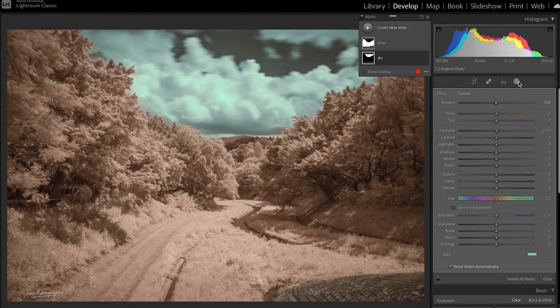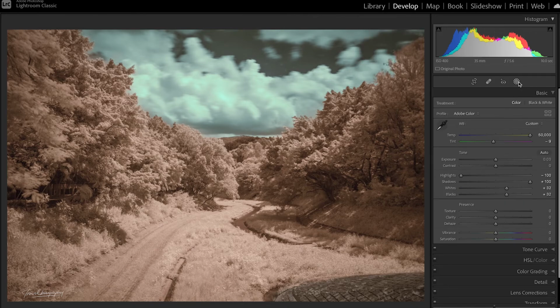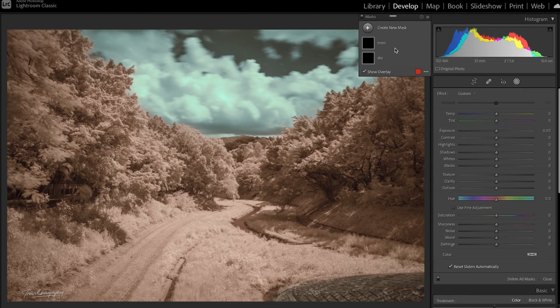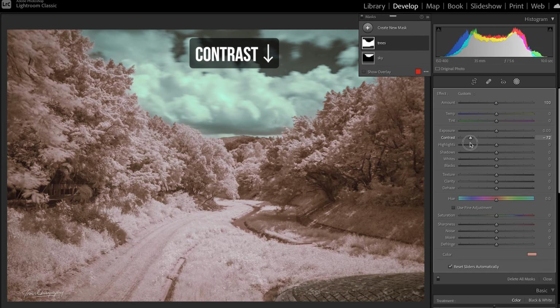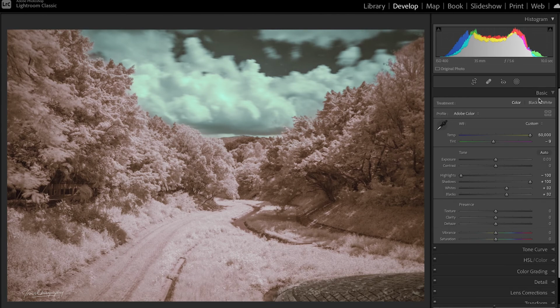Close the mask panel and take another look. I want to brighten up the shadows a bit more. Let's go back to the tree mask. In the contrast slider, drag it to the left to reduce the contrast. That's more like it. The whole point is to create this surreal, mind-blowing effect. You're free to create your own version. That's it for the processing part.